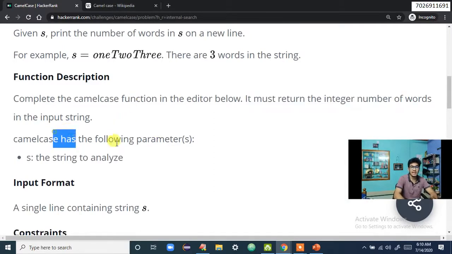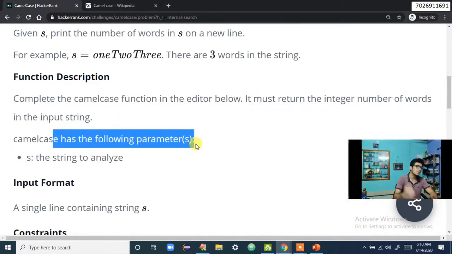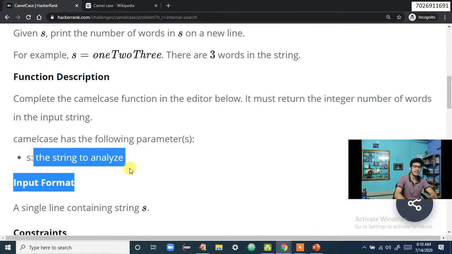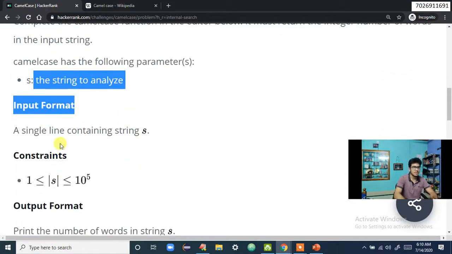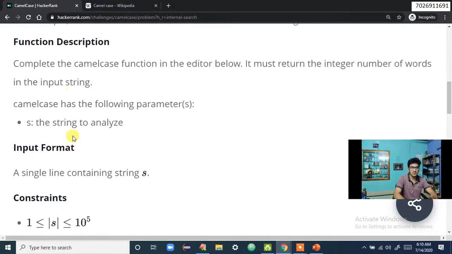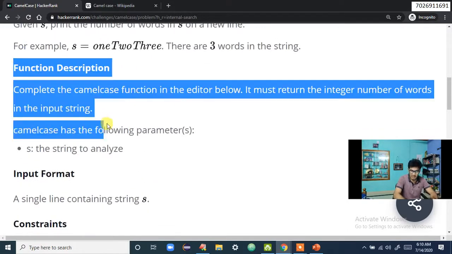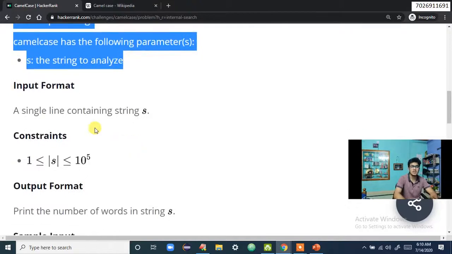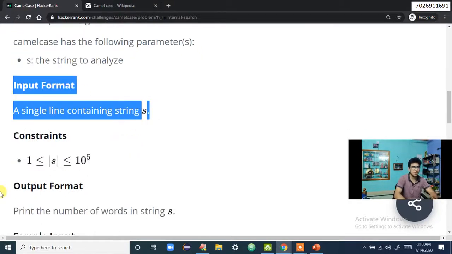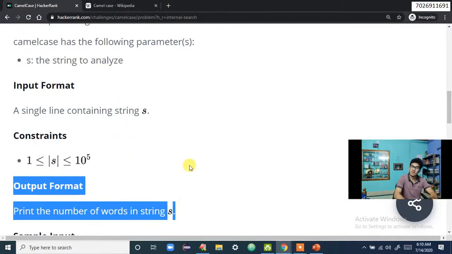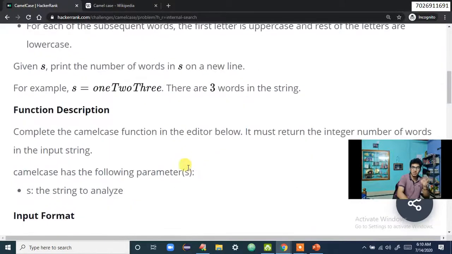What does it accept? Camel case has the following parameters. What argument does it have? It will get an S which you have to analyze. Simple. So I'll tell you one thing now. If you are reading the function description, don't read the input format and output format, because when you are completing a function, you are not worried about how you are taking the input. You are not taking the input. The main method only is taking the input, and it is only printing the output. So what you have to do is return. That's it.